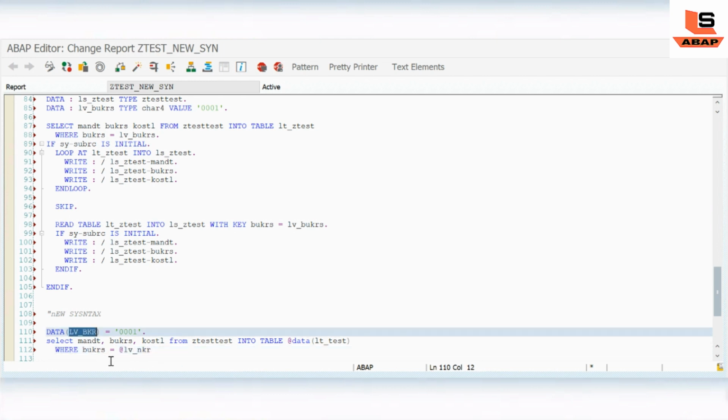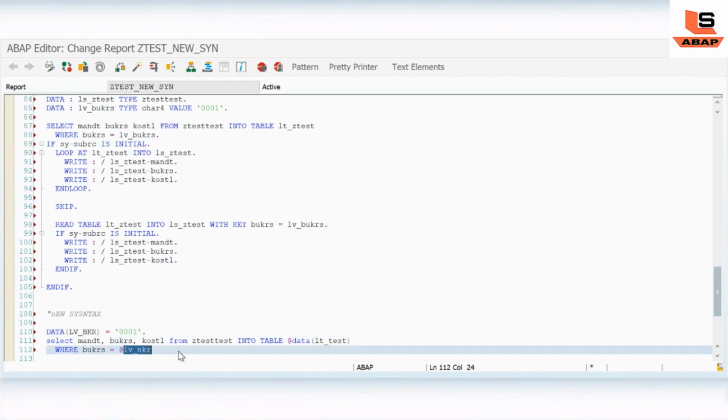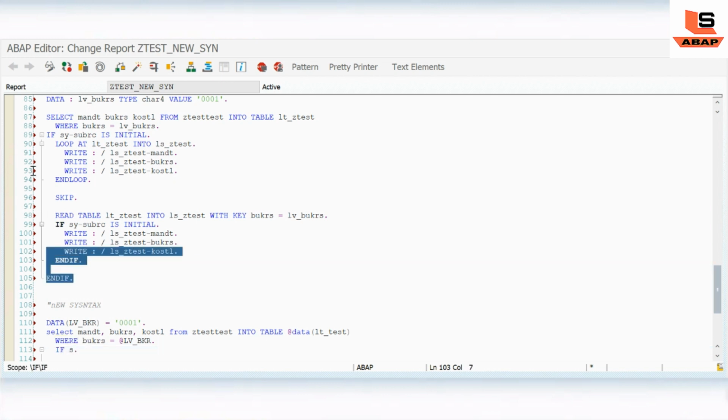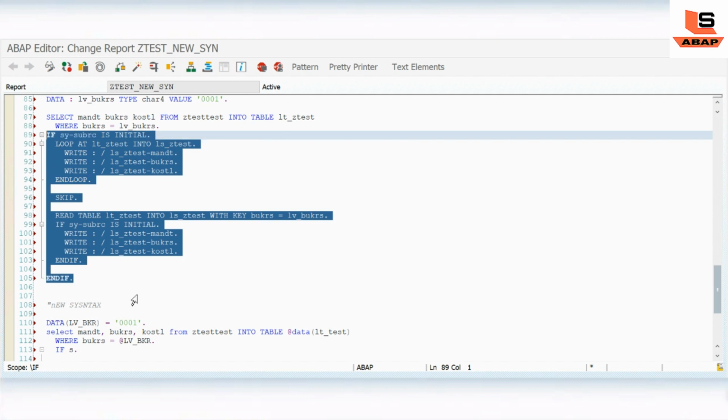Then here I will copy this line instead of writing again, in order to save time, and we'll modify this line.